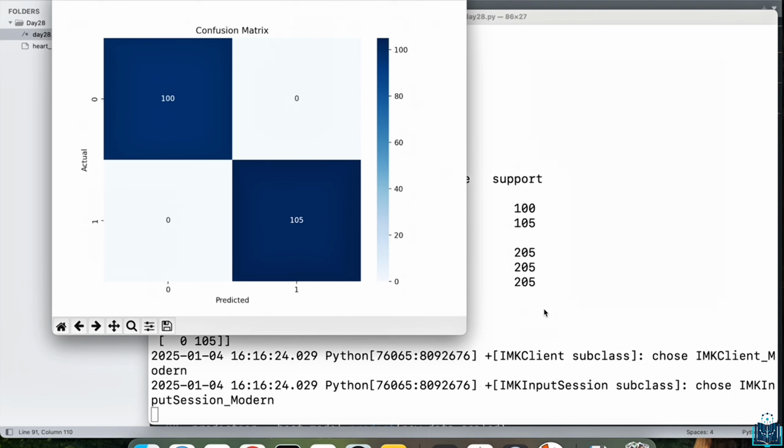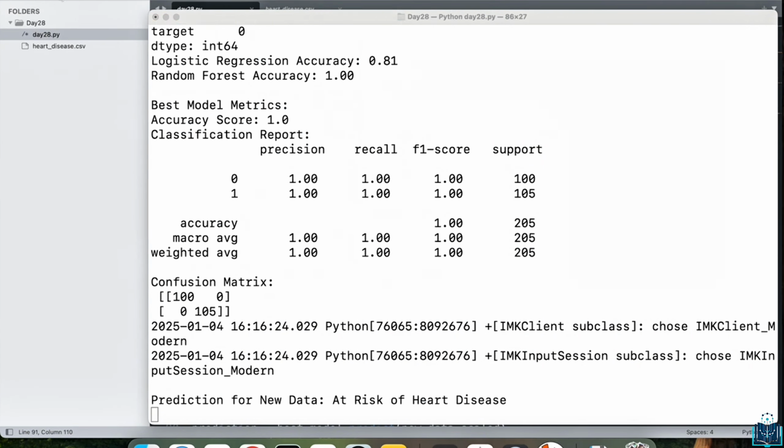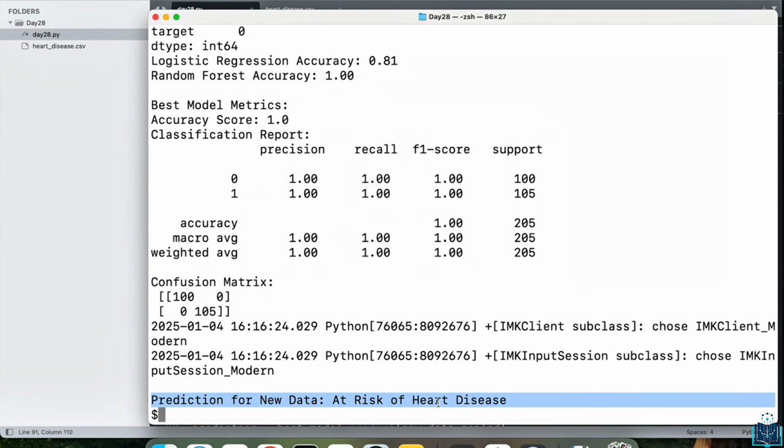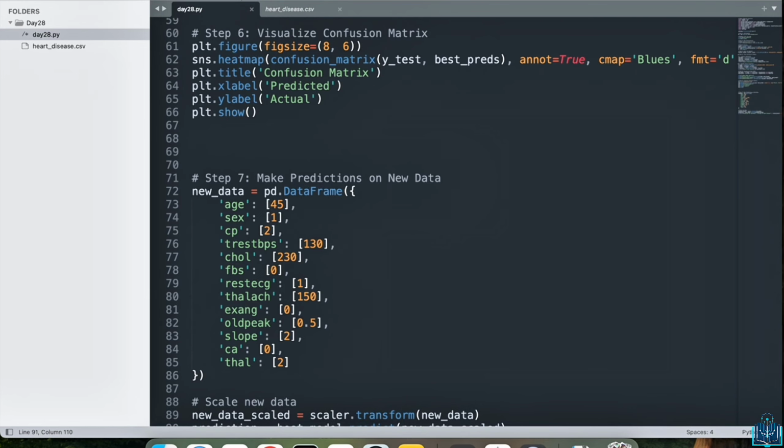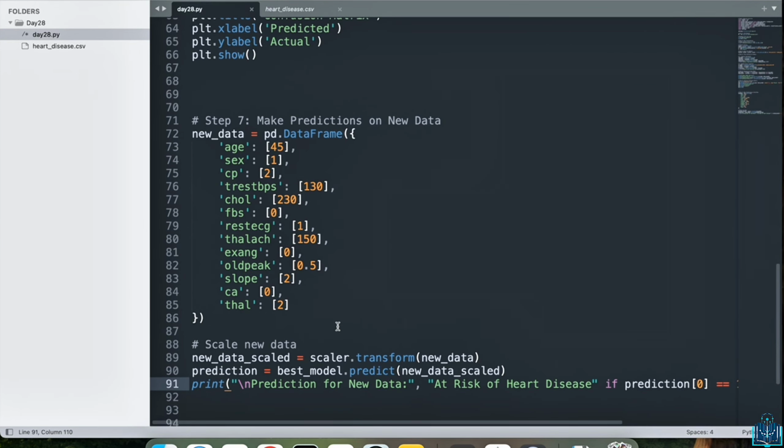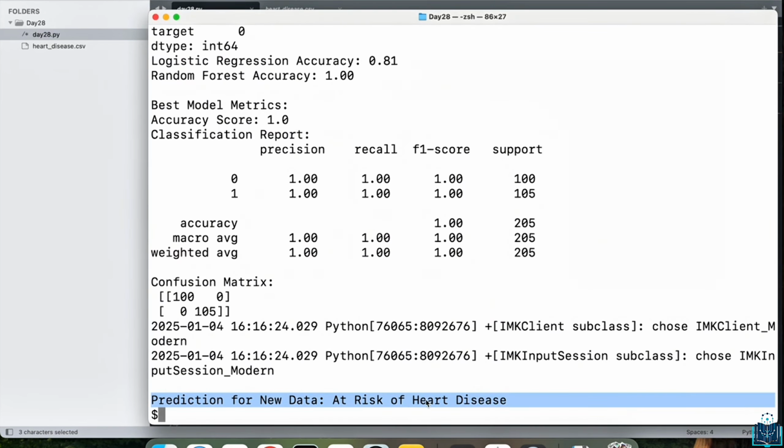There you go. It runs through the entire application, and we have the confusion matrix. If you see the true positives and true negatives, they're 100 and 105. That's pretty good. I'm going to close this, and if you see, prediction for new data: at risk of heart disease. So based on the values that I've provided, I think it says that I have chances of having heart disease. Now I can change the values, reduce the cholesterol, and a bunch of different things here, and according to that, it might show me a no heart disease prediction. But depending on what values you provide, it will give you a prediction right here.